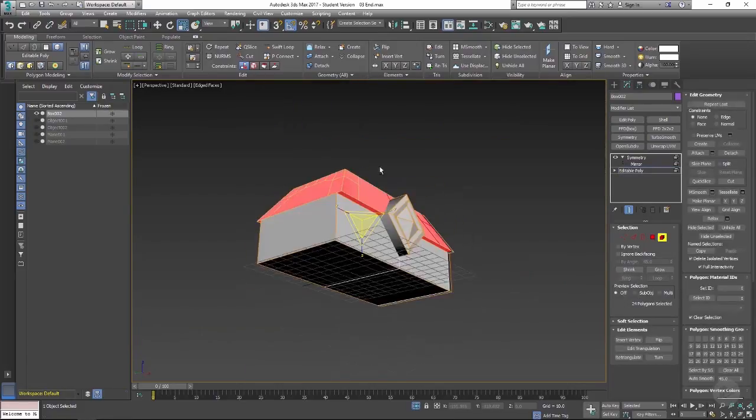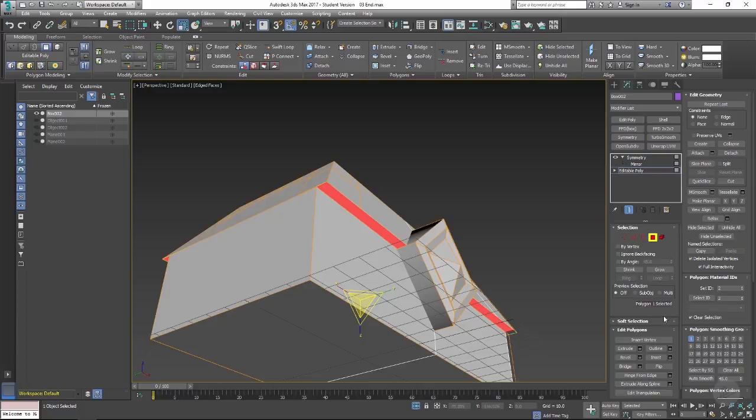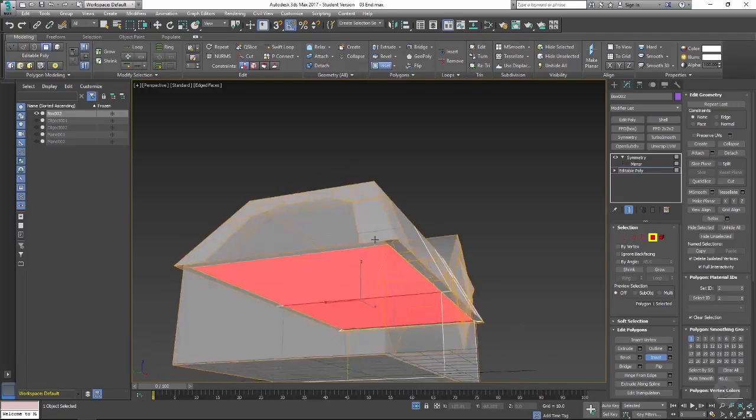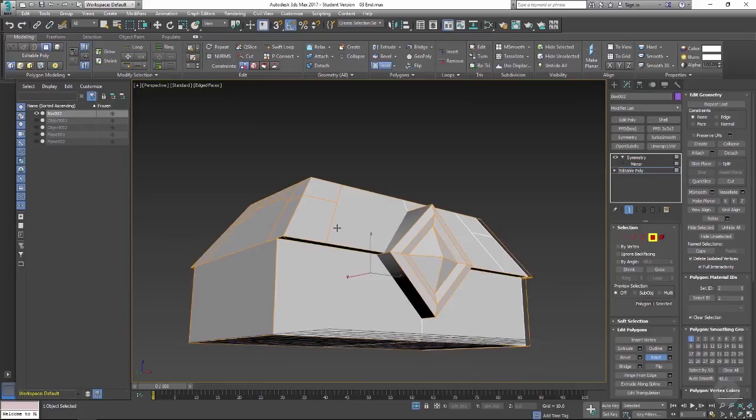Now I'm going to isolate this as well, just so I can see what I'm working with good detail. I'm going to inset this just a little bit here, just maybe to about this point, just so that it's going to kind of line up on the inside there nicely. That'll work out pretty well.